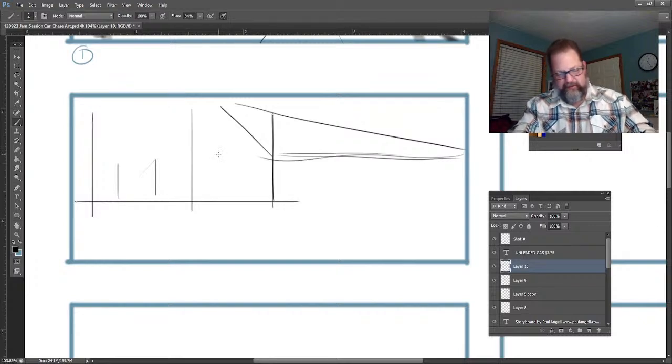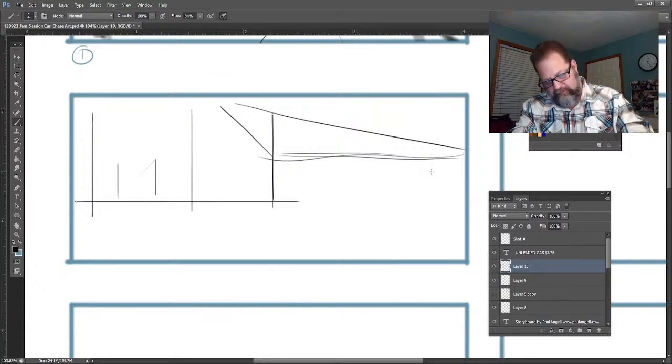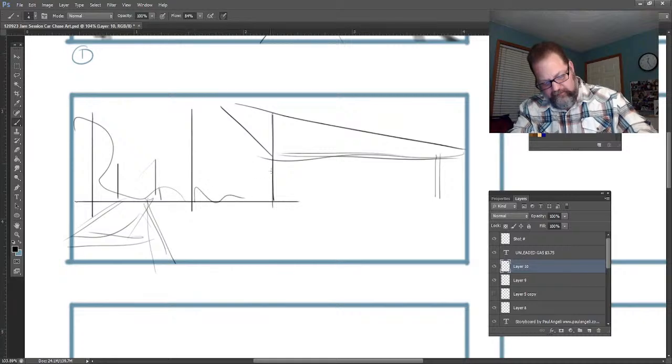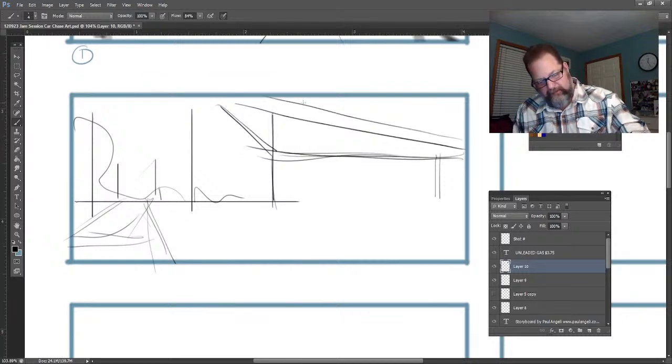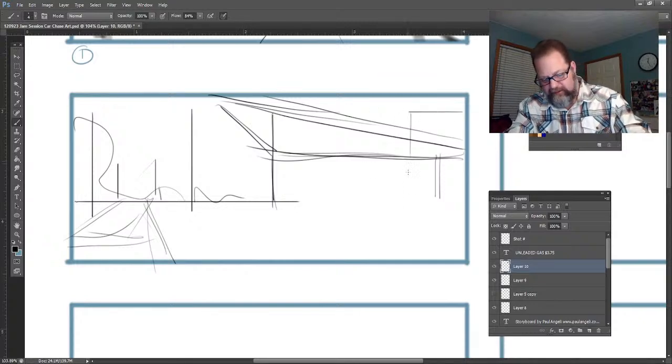Just sort of thinking out loud a little bit. Gonna have the pumps. So thinking here. Just sort of thinking buildings, stuff like that. Thinking pumps.